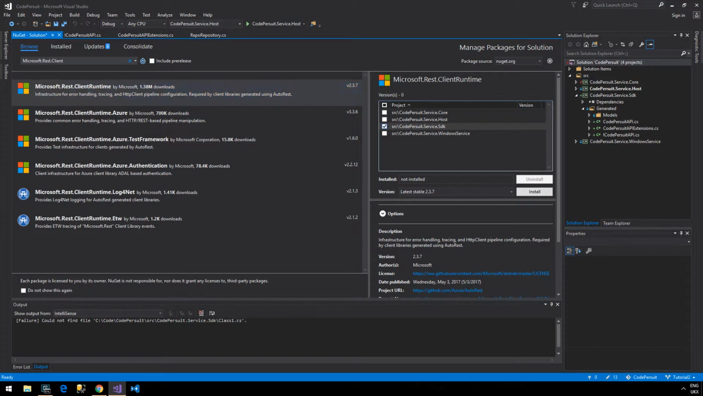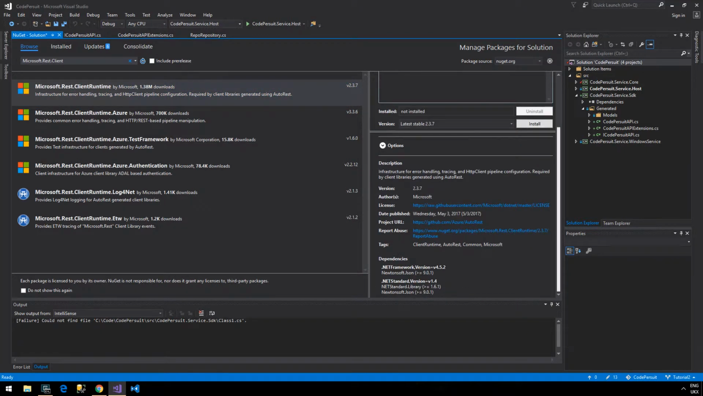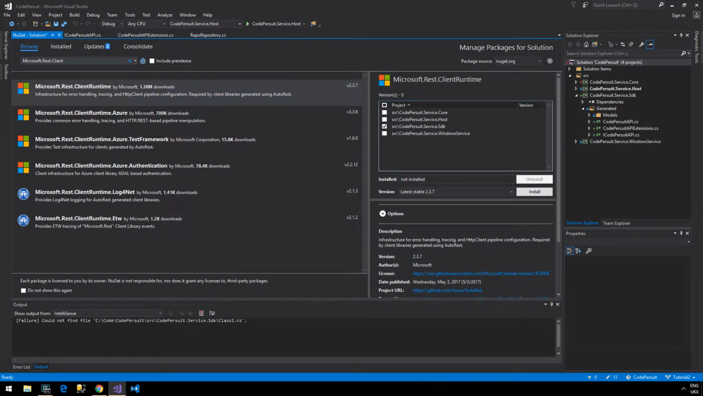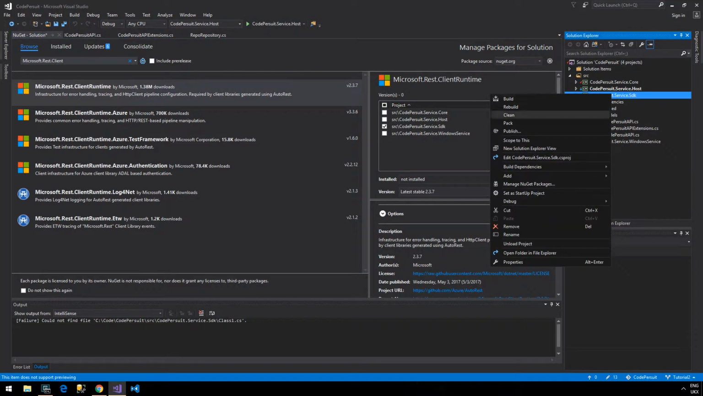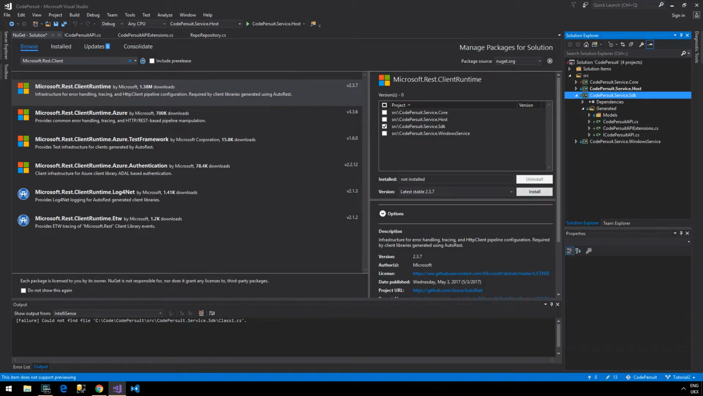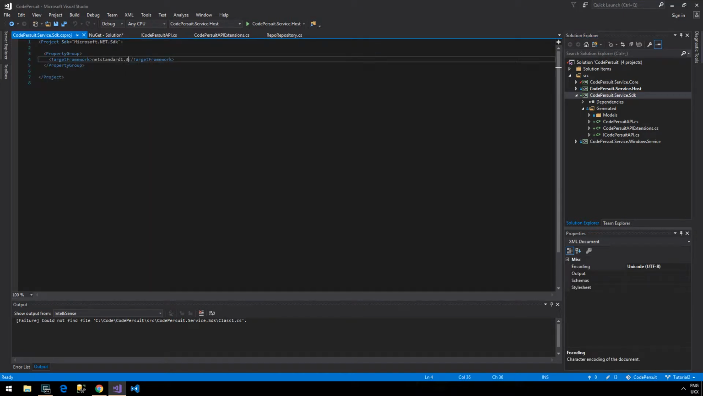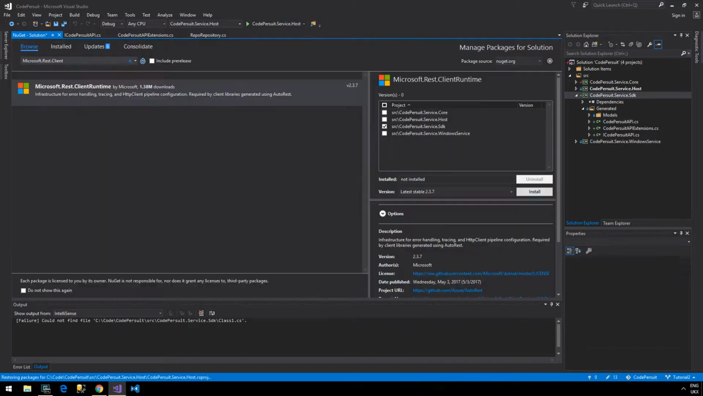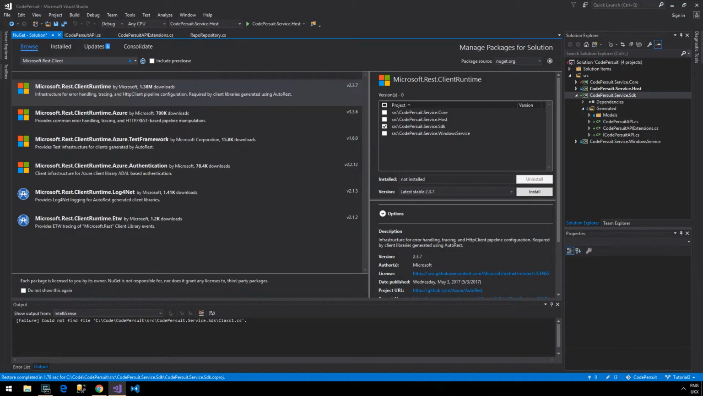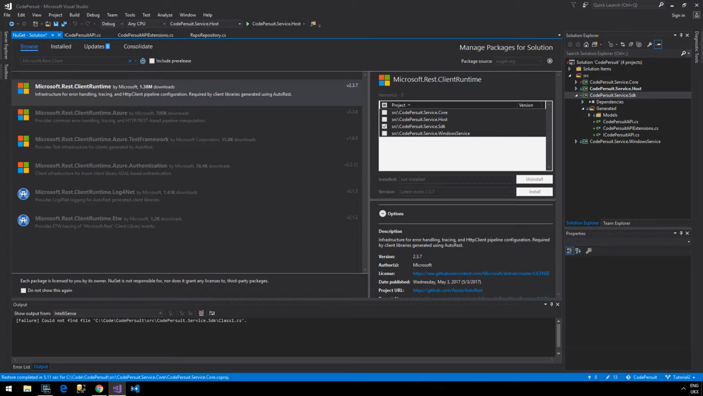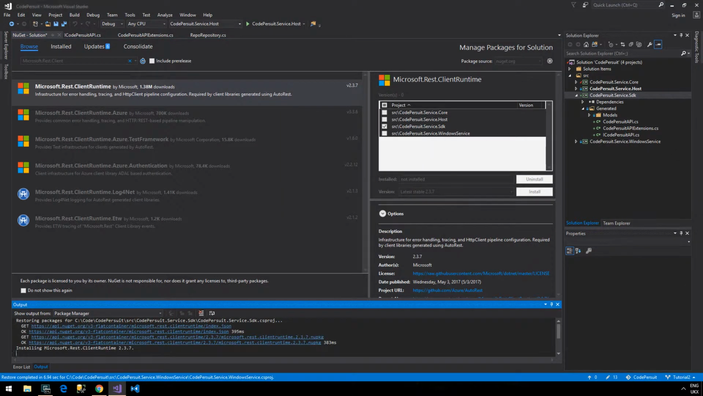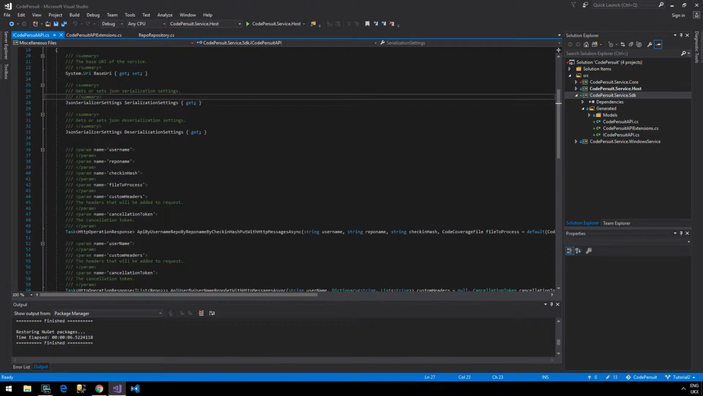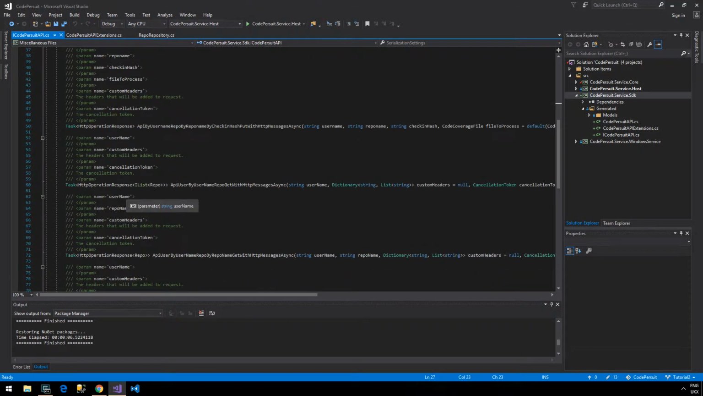Now, we've made a little mistake here. As you can see down there, the minimum version it supports is netstandard 1.4. So let's just go ahead and edit that CS_proj file. Change it to netstandard 1.4 instead of 1.3. Save that. Close. And now we should be able to install. Once we've installed that, we should be able to see our code and we should be able to build it.